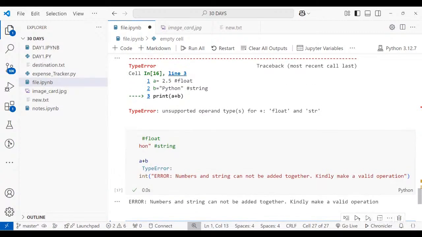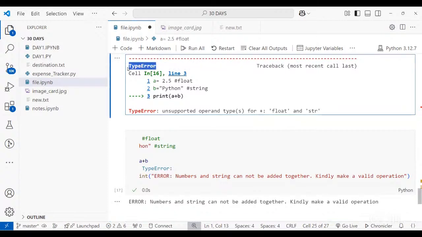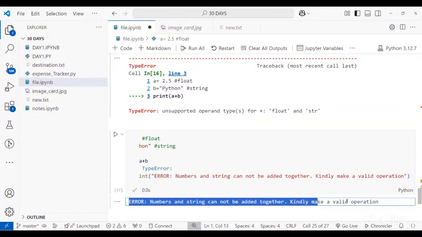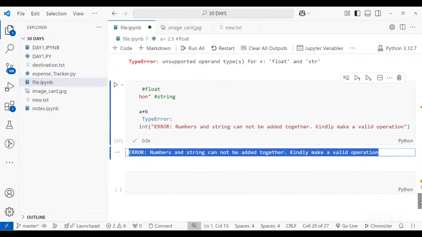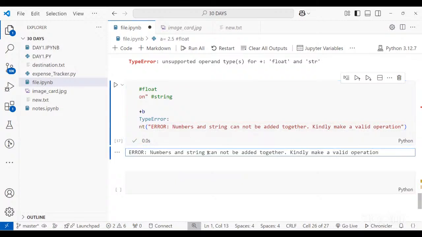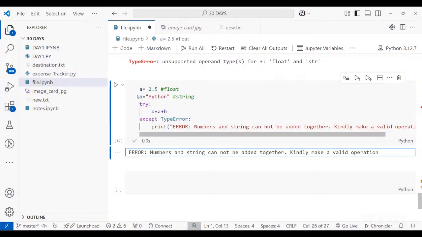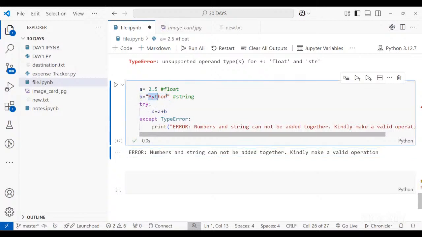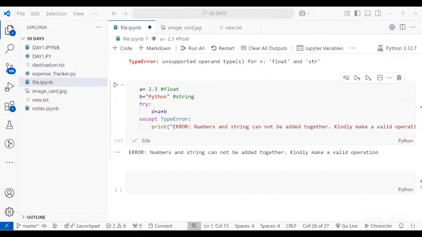In both, this is the first case which we did earlier, and this is the second one. This one is with the red color highlighting that you have made a mistake. But this is a very simple one, which is just giving a solution to us. Okay, there is an error that numbers and strings cannot be added together. Kindly make a valid operation. Now we got it that a float cannot be added with a string. So either we have to remove the string or we have to remove the float. We have to choose one of the data types and then accordingly we can perform.